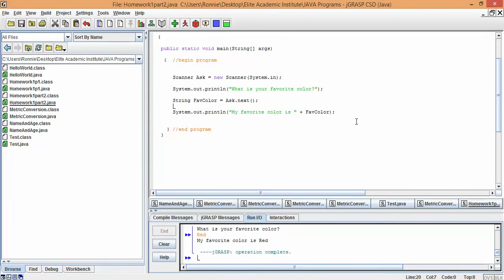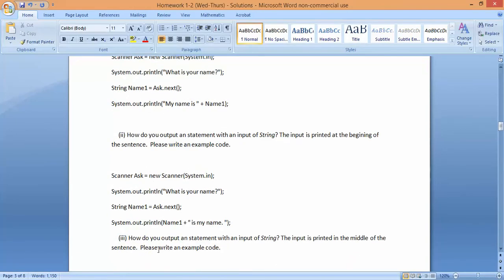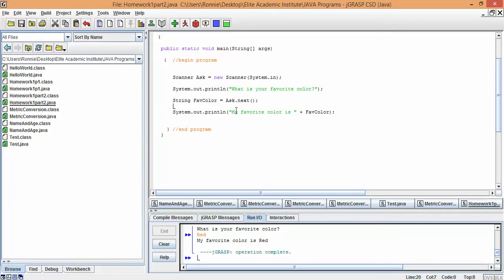Red. My favorite color is red. Now red is at the end of the sentence. If you noticed, it's whatever the quotation marks are, plus your input. Now this plus sign is an addition sign, but it doesn't do a computation. When it's used here, it's pretty much saying, I want to put the input next to whatever the ending is here.